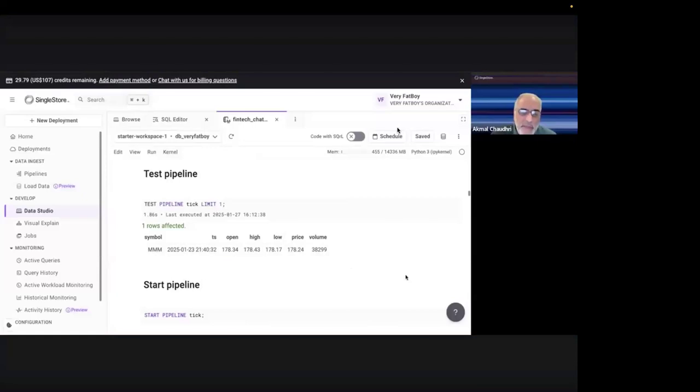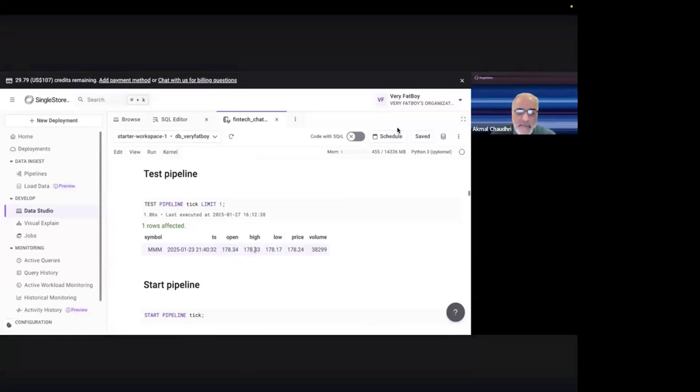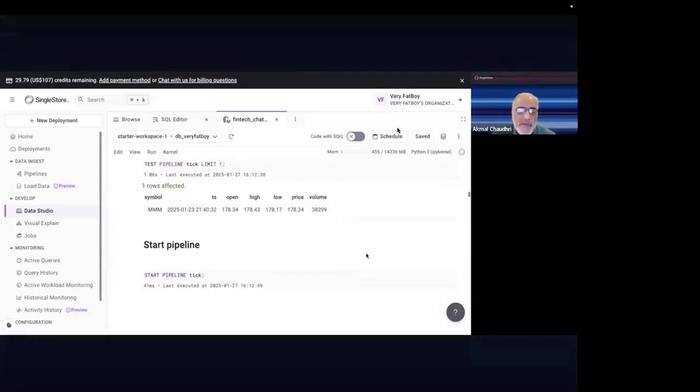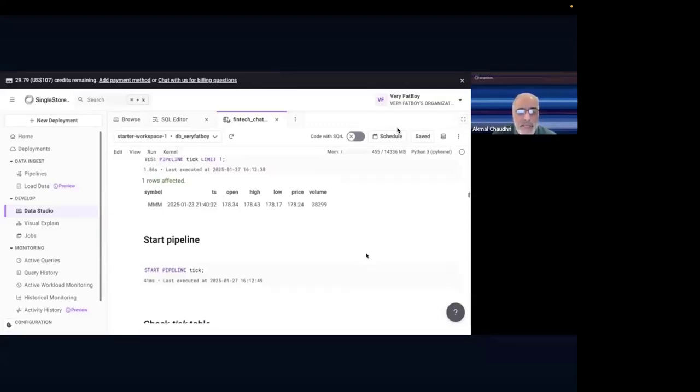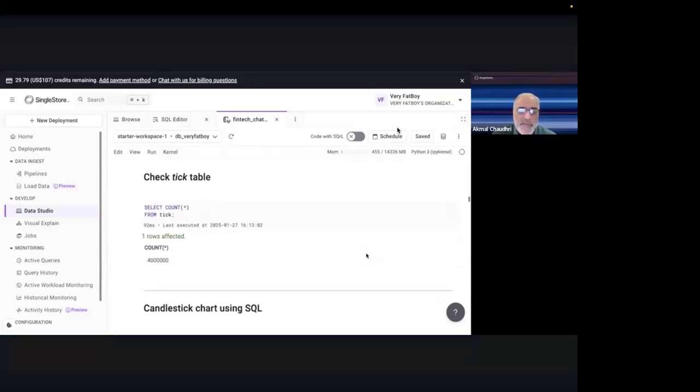So we have this symbol, MMM. And there's the timestamp, the 23rd of January, 2025, 21:40:32. And then we've got open, high, low, price, and volume. Remember, all of this is made up. This is purely fictitious. And then we're happy. We know that the pipeline's been created. We know that there is some data there. We've tested it, and then we just start it, and then you might have to wait a few moments.